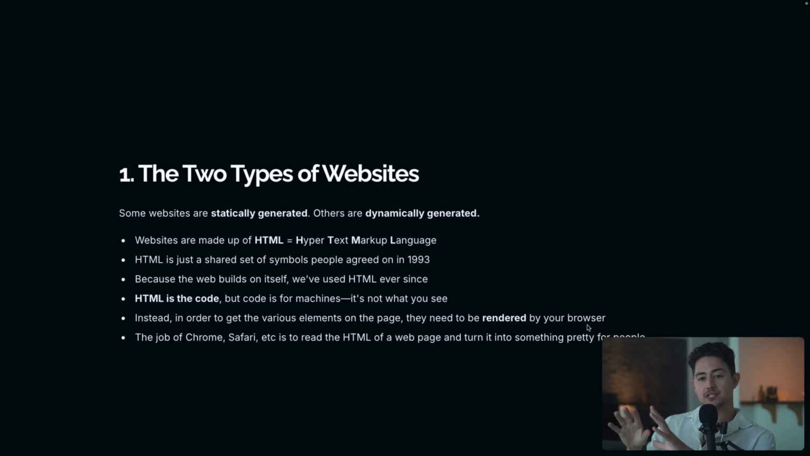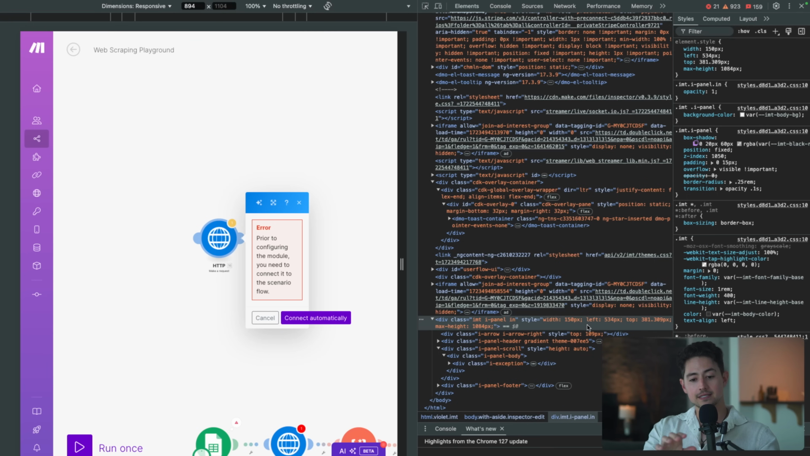Now, that's the code. It's not for people. What's for people is this, right? The stuff we see on the left-hand side. The right is code, that's for machines. The left is for us.